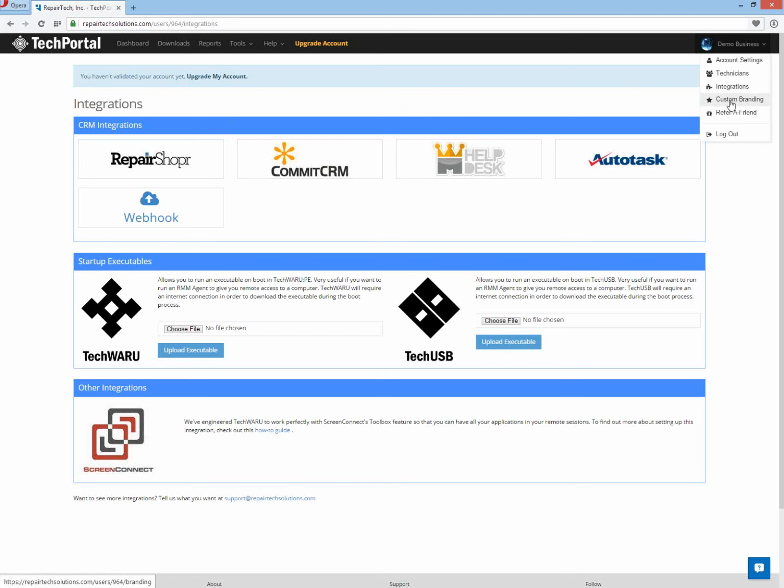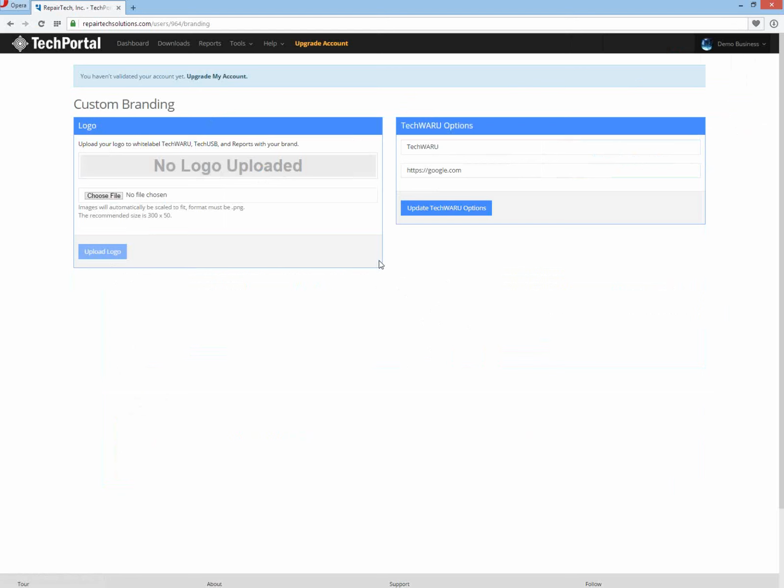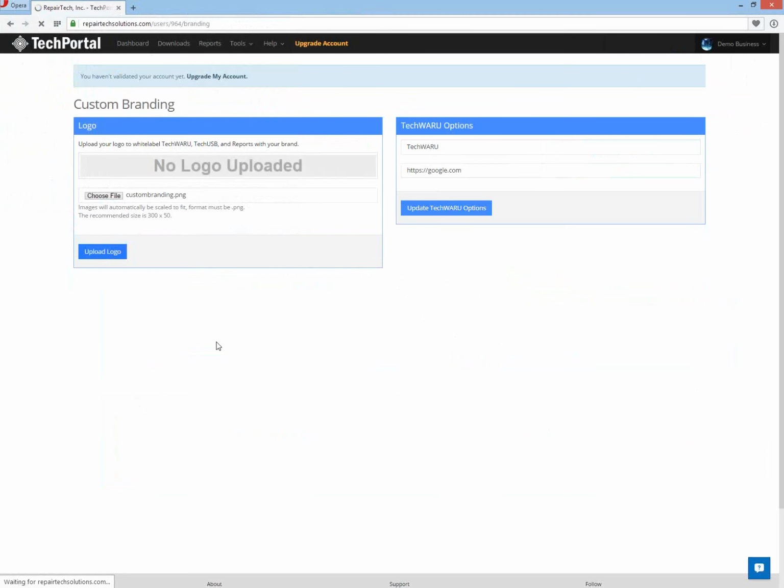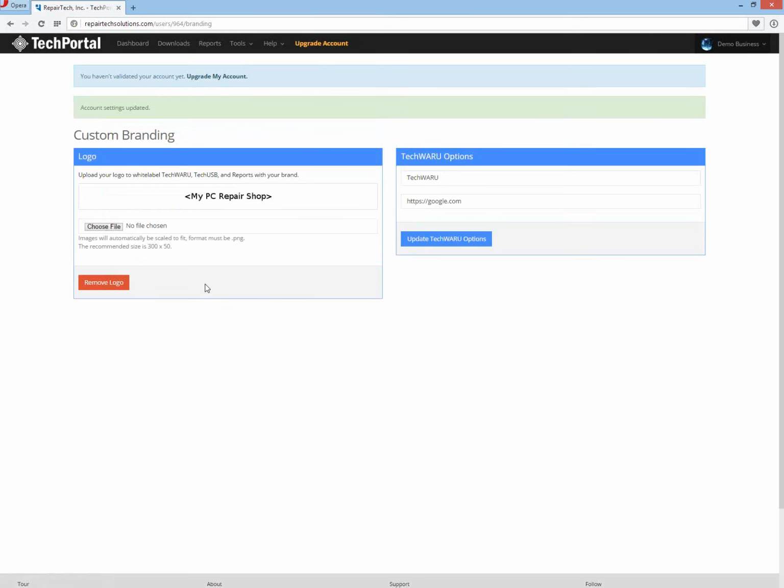The last thing that I want to show you guys is the custom branding. So you can upload your own logo here to custom branding applications, and it's really easy to do. I have this custom logo that I made in 5 seconds, and I'm going to upload it here, and we'll show you how easy it is to get everything custom branded. The other thing I can do is I can change the title bar on TechWARU. So I'm going to change this to My PC Repair Shop. Click Update here.